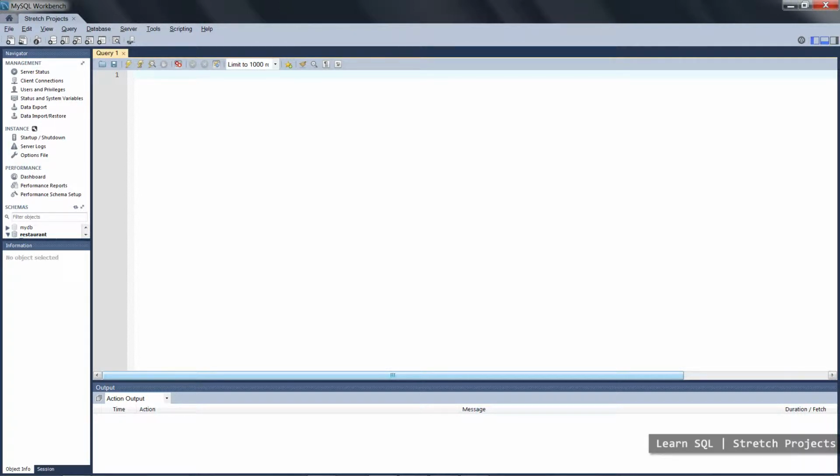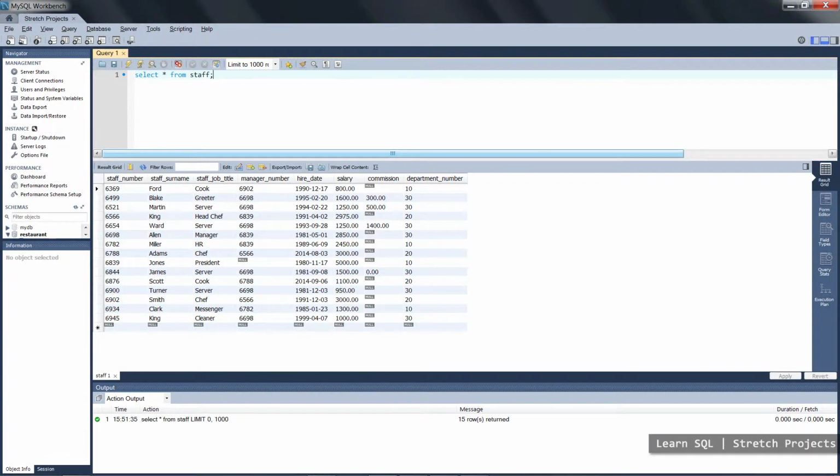So the first thing we're going to look at is the if statement. What we're going to do is select all of the data from the staff table. Now in this example, we don't actually want to output every single column. We want to just output specific ones. So let's change this to staff number, and maybe also staff job title, and also the salary.